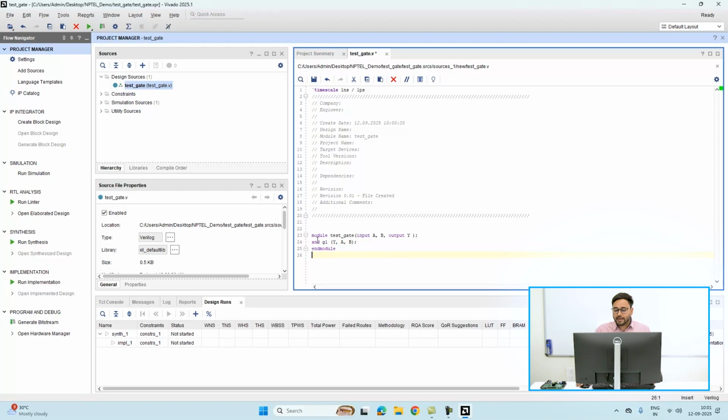See, now I have created an AND gate by using primitive AND gate. The name is G1, output is Y, and input is A and B, which is already defined inside the module, that I am taking input as A and B, and output will be Y.